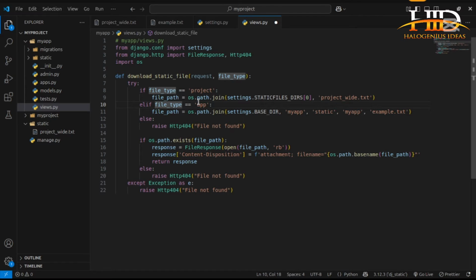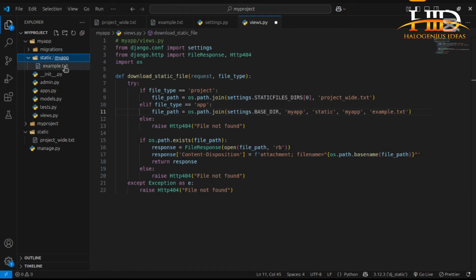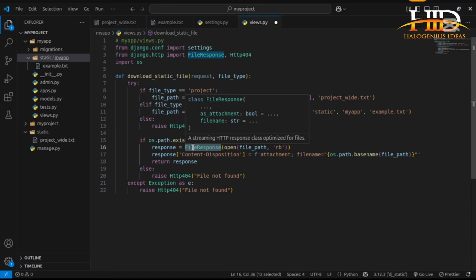But if the file type is app, according to what I supply to the URL, then it will return this one inside of this static my app example.txt. So if none of the two is correct, then it will raise an HTTP 404 error, saying that the file is not found. So if this part exists, it will return a file response.